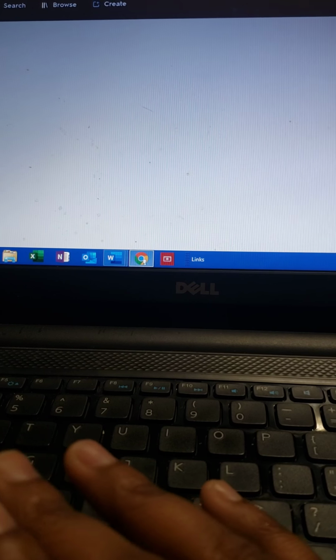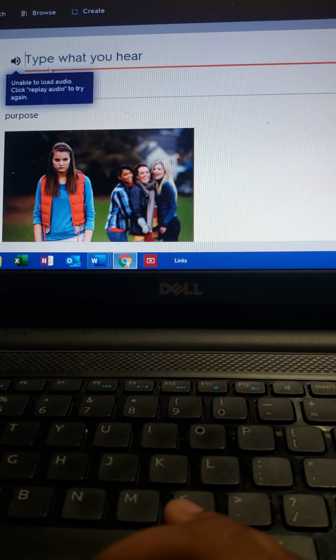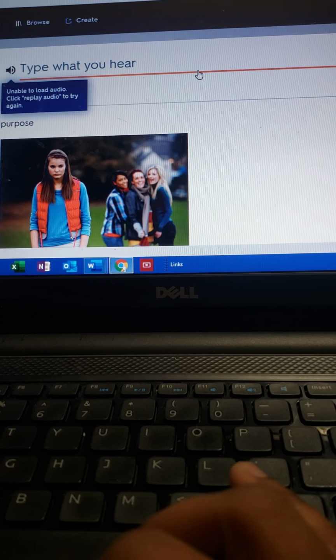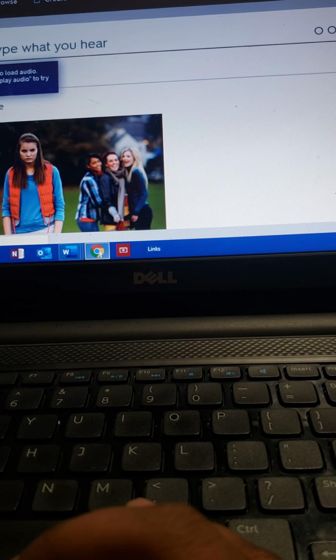And spell is the same way, where it's simple, type what you hear, so it will speak out loud for them, and then they have to type what they hear in the blank.